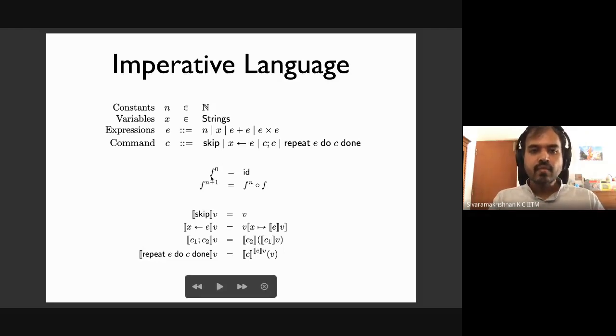In order to interpret this repeat expression, the way we think about this is that this is going to be evaluated to some natural number n, and the meaning is that I'm going to apply this command n times. So in order to help with that, here is a simple definition that I'm going to use.